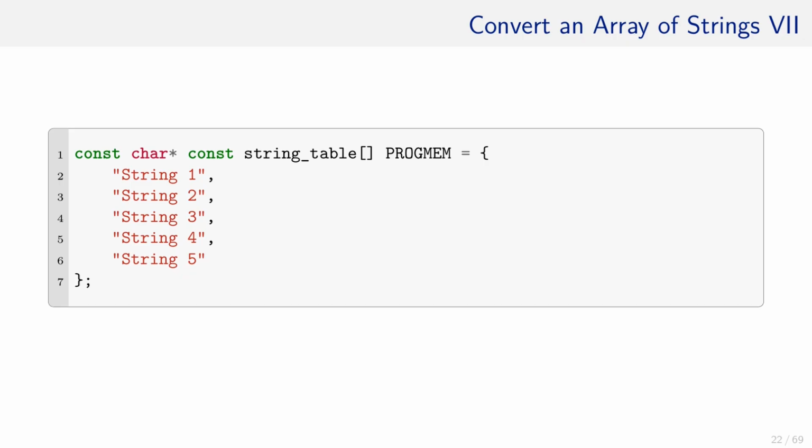The PROGMEM attribute applies only to the declaration it is attached to. Here, that is the variable string_table and what is stored in that array. And stored in that array are not the actual strings, but pointers to the strings. Hence, while the array of pointers is stored in the flash, the strings are not. That did not go well and was probably not intended.